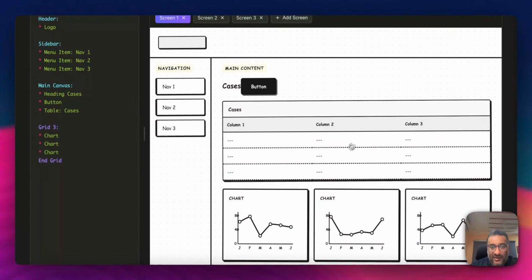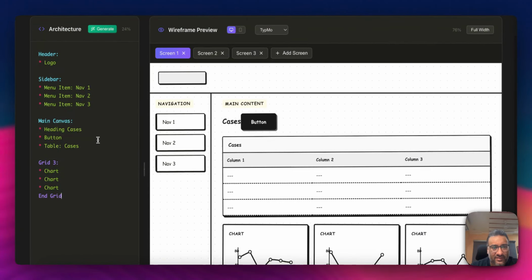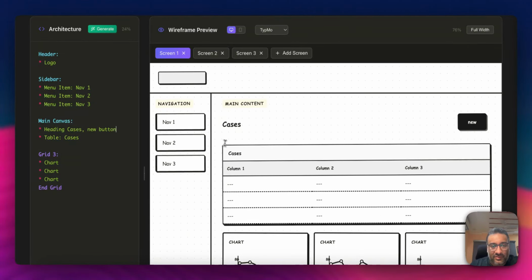Okay, so here we are. It has created already a basic wireframe, and suppose you're not happy with one of those things. Let's say I have the button right next to cases here. Perhaps it can be optimized. So let's go here and let's rename it. Cool. Okay, so now we have sorted it out.